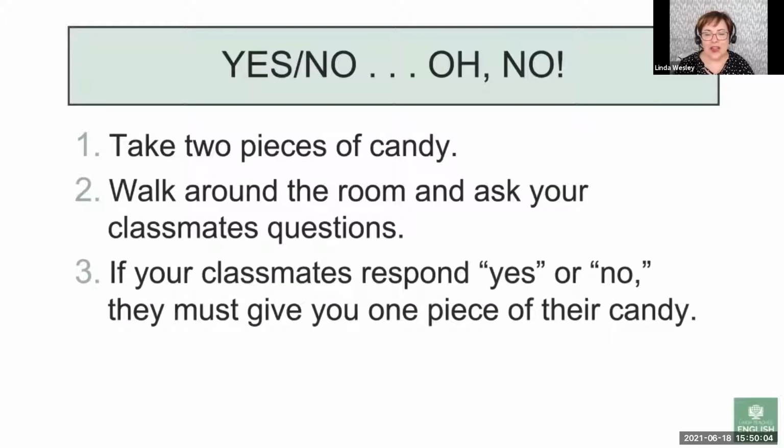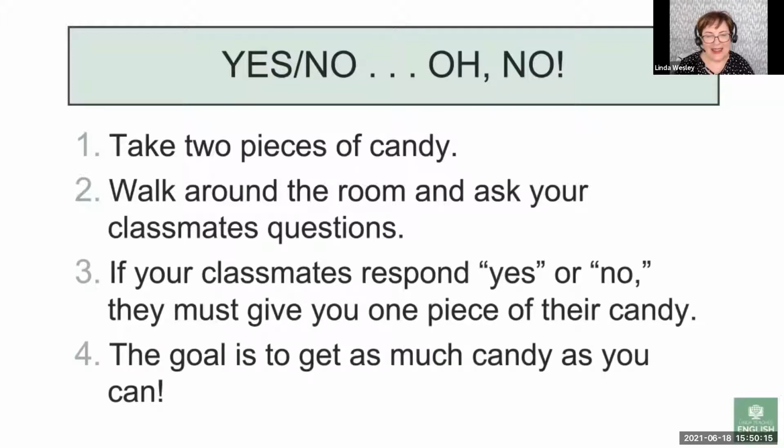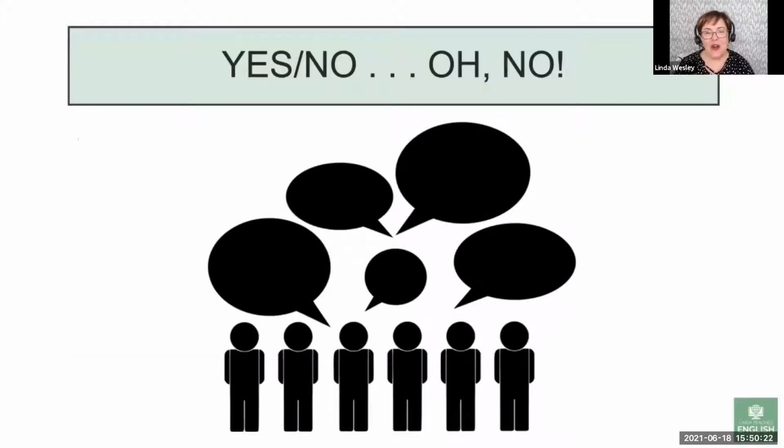If your classmates respond yes or no, they must give you one piece of their candy. All right, so the goal is obviously to get as much candy or as many homework passes as possible. The last time I did this in person was in El Salvador with a group of teachers like you all.